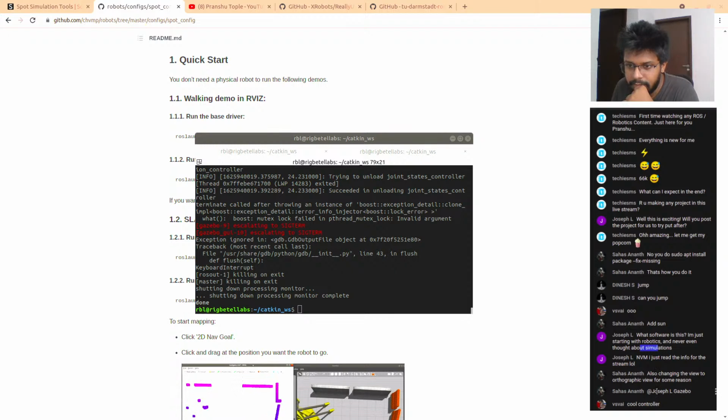Also changing the view in orthographic for some reason. Okay, fine.